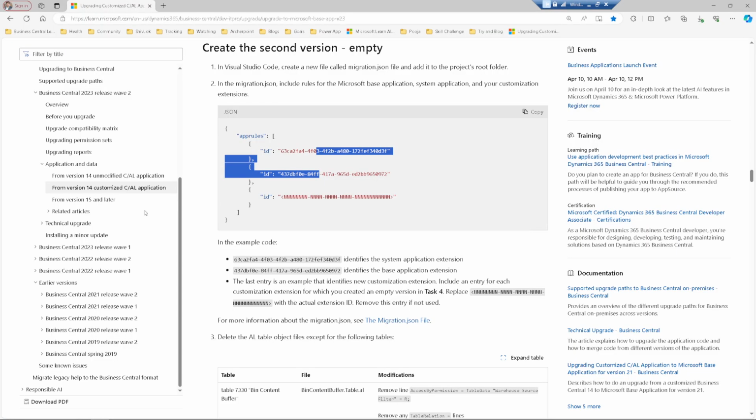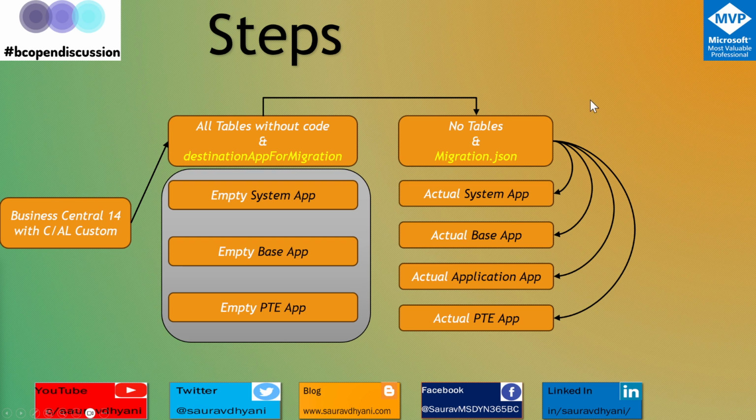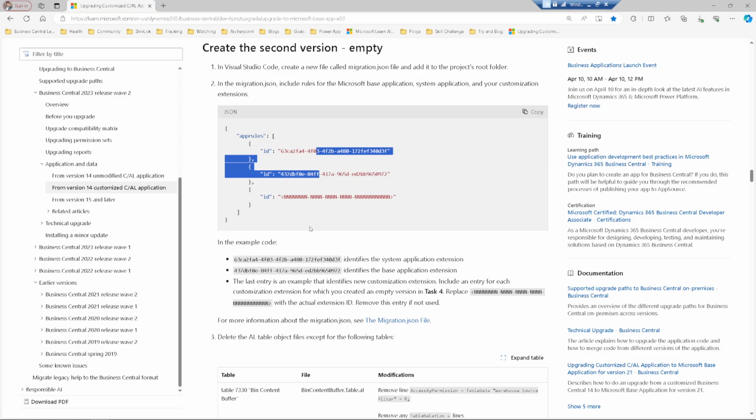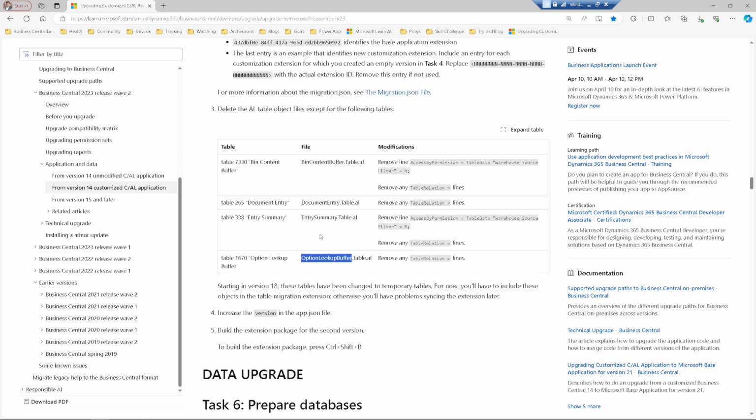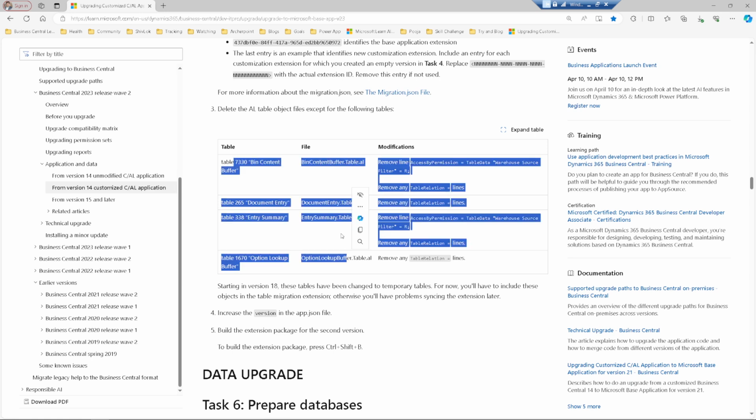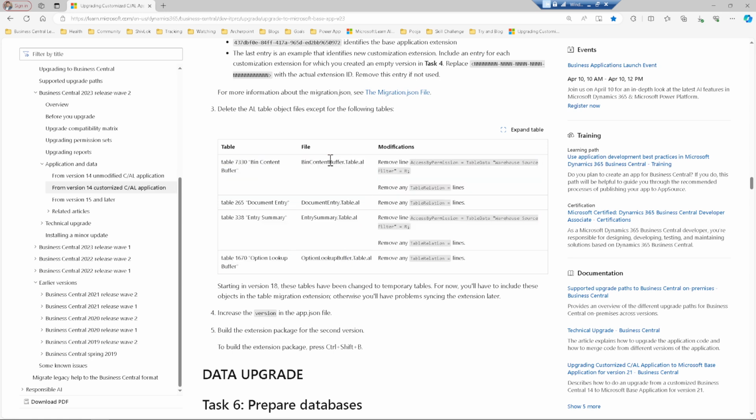Now remember, if you remember the slide deck, that this extension has no tables and only migration.json, which we did create. But then if you read here, it says that you have to delete all the AL objects other than these 3 tables or 4 tables: bin content buffer, document entry summary, and option lookup buffer. And the reason behind that is because these were changed to temporary tables. So if you don't include them, it'll cause a problem in syncing. So from the Microsoft side, you just need to keep these tables in context. One is bin content buffer.